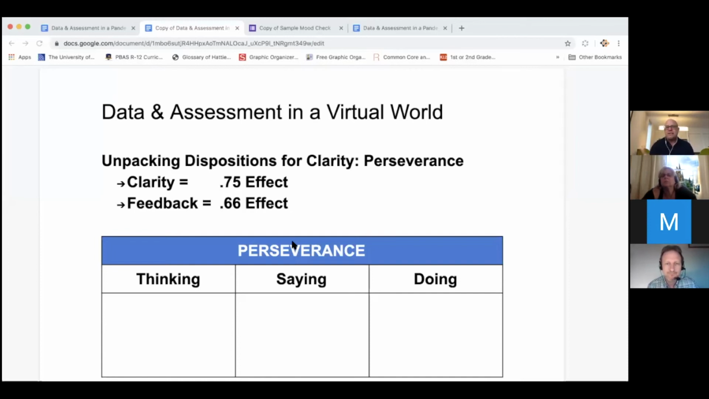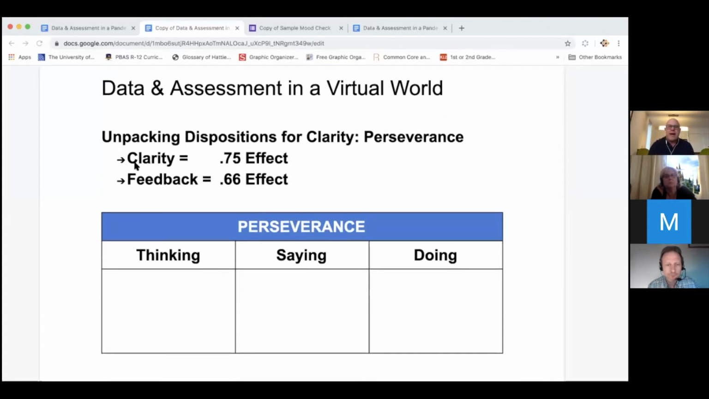And this is something that you could do. You could even give an exemplar of an unpacked disposition. You could use a Frayer model. But Dave, Janet, and I are just going to do this together. And I was a Visible Learning consultant coach for about 5 years. So obviously everything that we did was around the evidence.